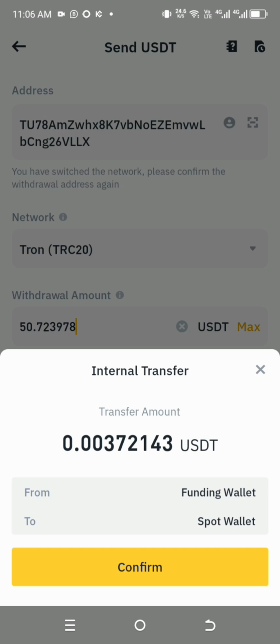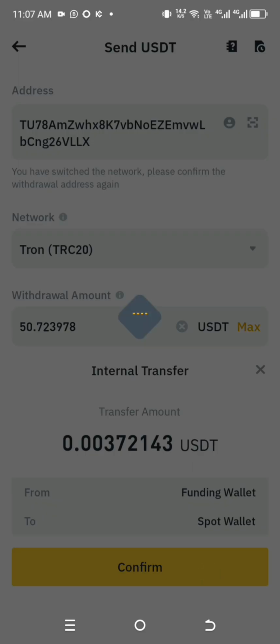Now we're sending from the funding wallet to the spot wallet. The spot wallet is on Bybit, while the funding wallet here is on Binance. So do this now, because on the 9th, Nigeria is going to shut down Binance completely. So you click on withdraw, confirm.